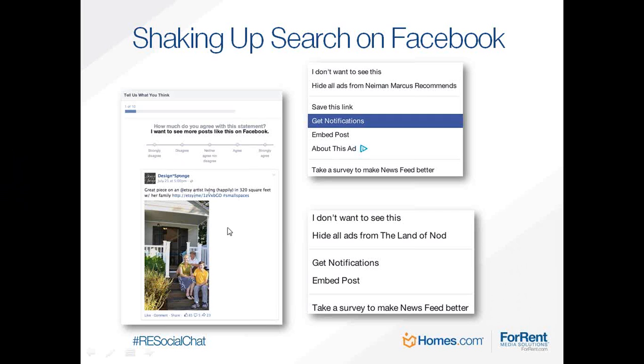And this is from a page that I'm following, Design Sponge, which is essentially giving you DIY tidbits for interior design and things like that. And it's going to give you a scale from strongly disagree to strongly agree. And when you take these surveys with Facebook, you are voluntarily telling them how to craft the user experience for you, which I think is really neat.